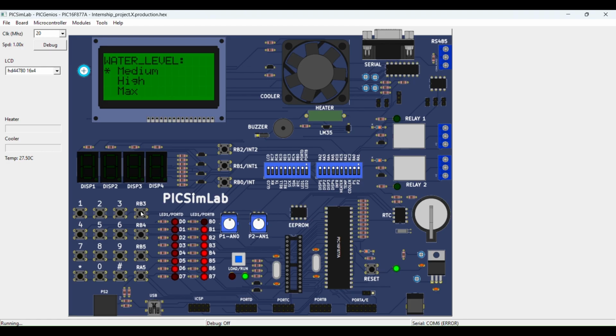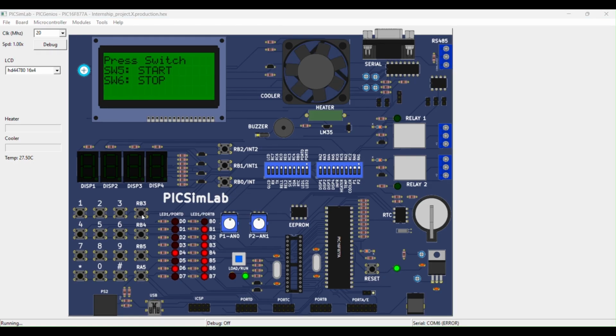And the next screen will be the start or stop screen. The LCD now shows press switch 5 to start or switch 6 to stop. If I want to go back and change anything, I can press switch 6. Here, I will press switch 5 to start the washing process.